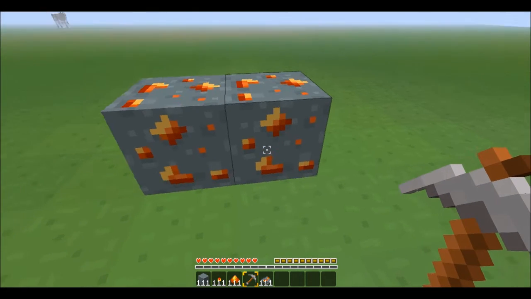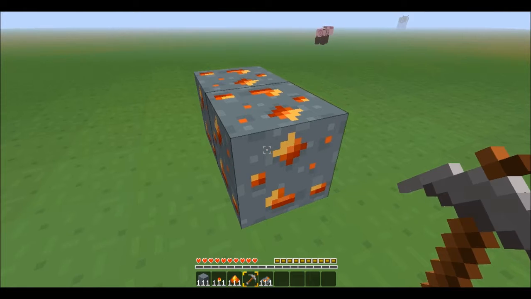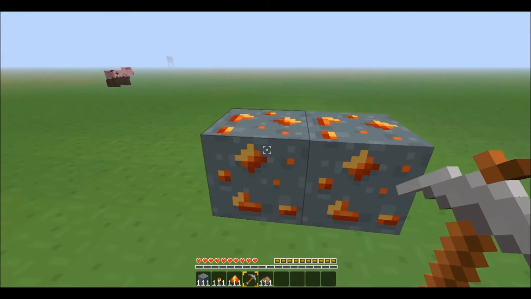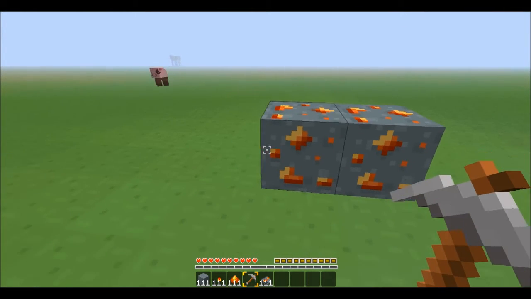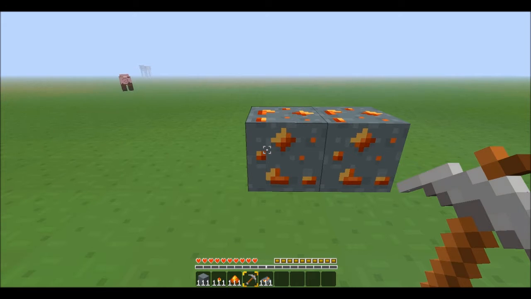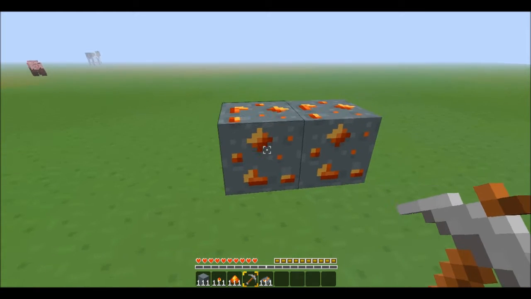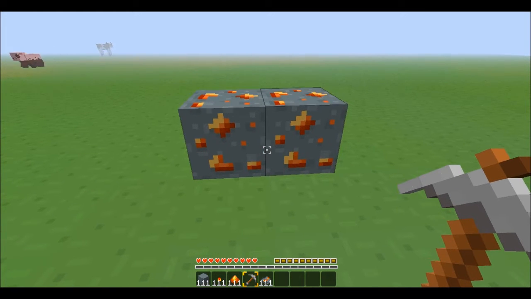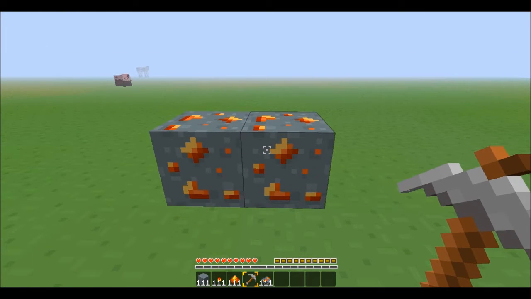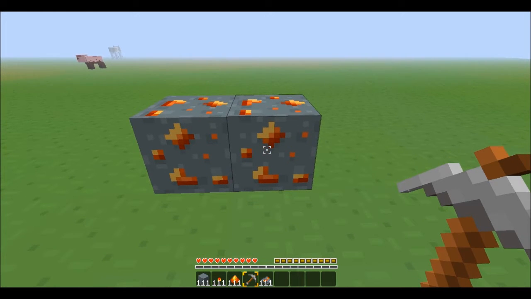Right, to start off, redstone is basically a way of transmitting an electrical signal in Minecraft. This electrical signal can be used to control things, such as doors, dispensers, note blocks, all sorts of cool things.